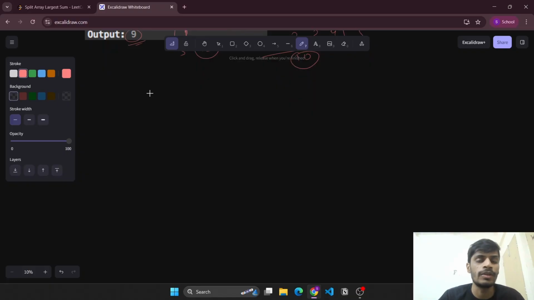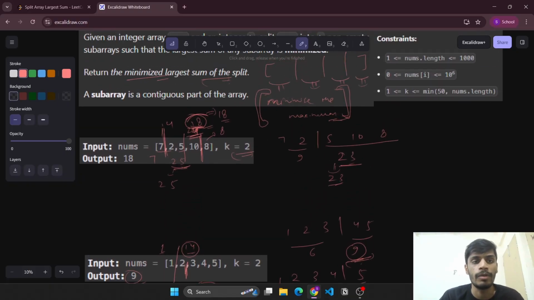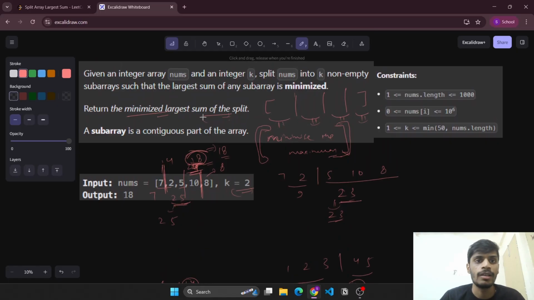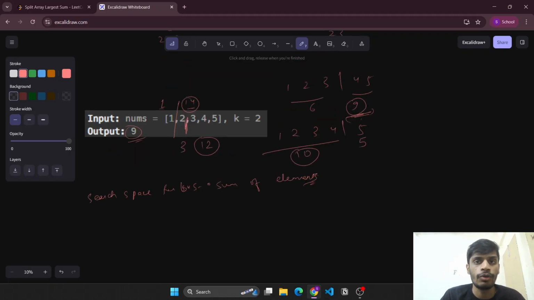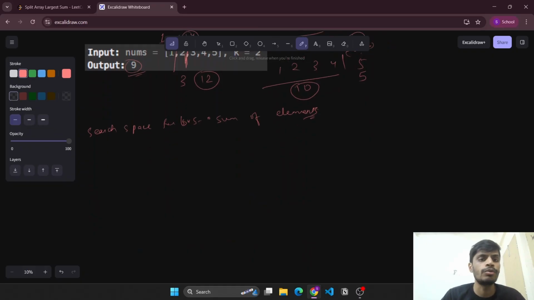So now for applying binary search, what do we need? First we need to identify the search space on which we'll be applying the binary search. Obviously we need to minimize this maximum sum. So the search space for binary search will be the sum of elements. Now how much can the sum go? Now we need to decide the bounds of the binary search, the lows and the highs.